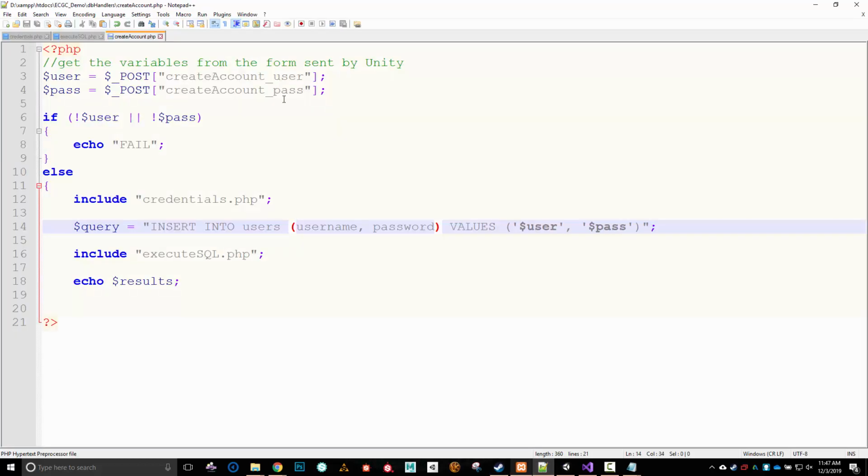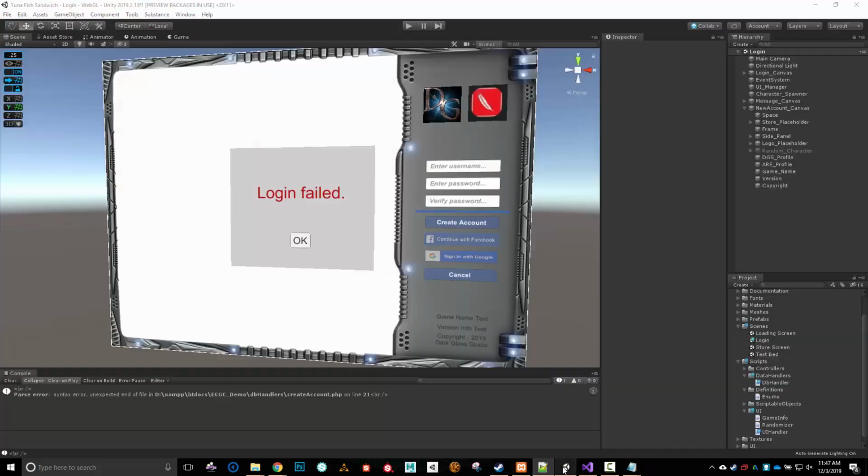So I would bounce over here to create account PHP and look at this. It's like, well, 21 looks fine. And then that's where I noticed, oh, I'm missing a closing curly brace. I'm missing one of those doodads. Awesome. So that should fix it, right? Well, we know it won't. So we'll go ahead and run it again.